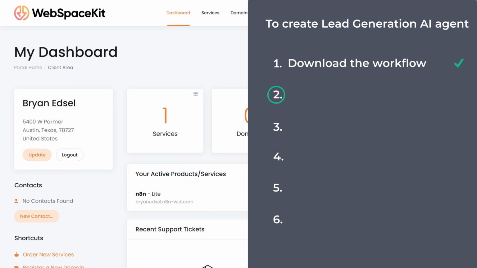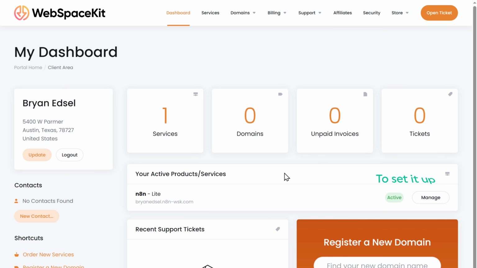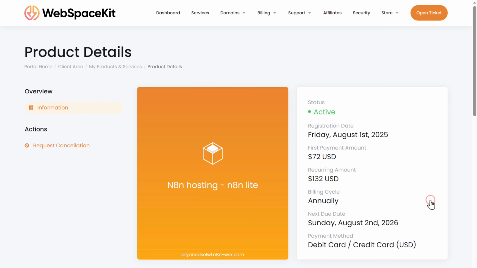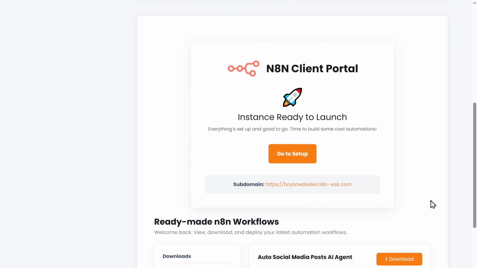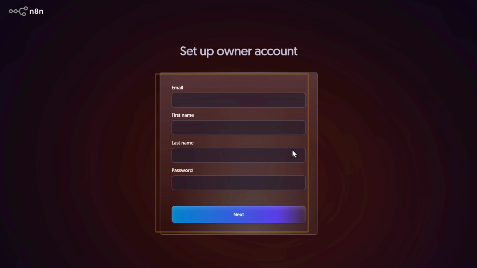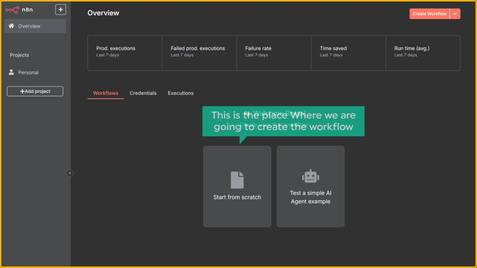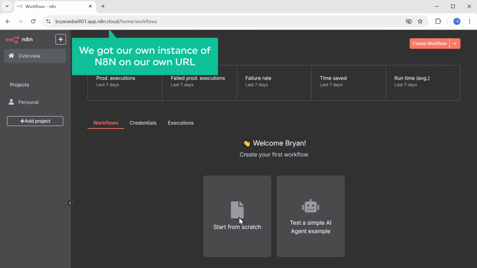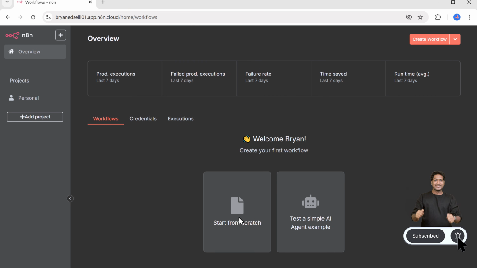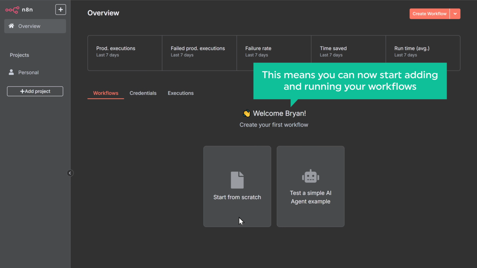So let's go to step 2, which is to set up N8N. So to set it up, click manage, just scroll down and click go to setup. Here fill in these details, click next, and it'll take you to this page. This is the place where we are going to create the workflow. We've got our own instance of N8N on our own URL like you see here. This is completely private for you and only you can use it. Once you reach this page, this means you can now start adding and running your workflows.